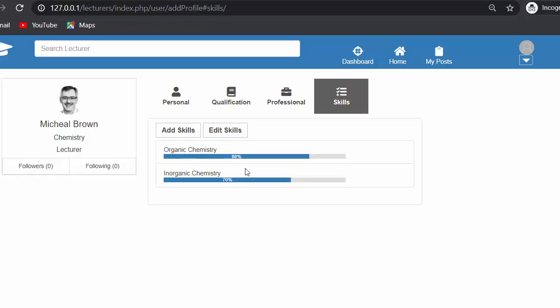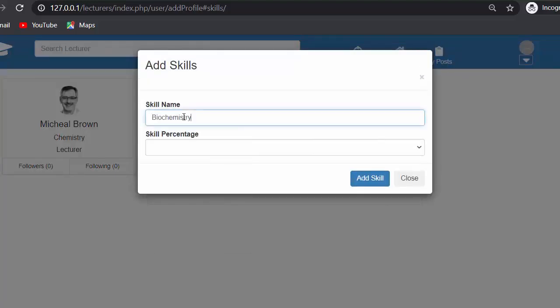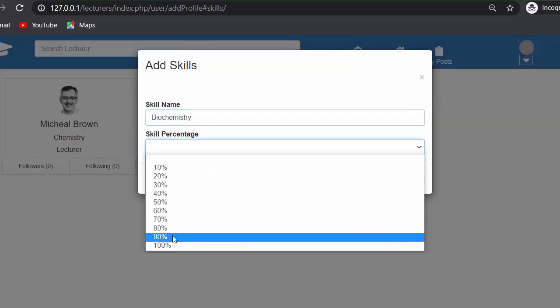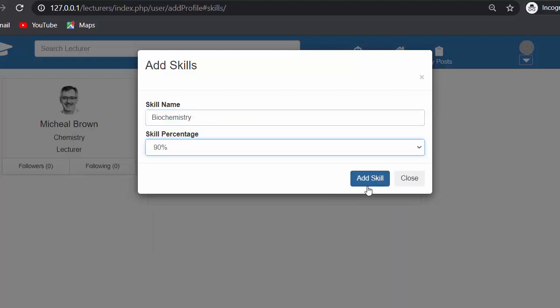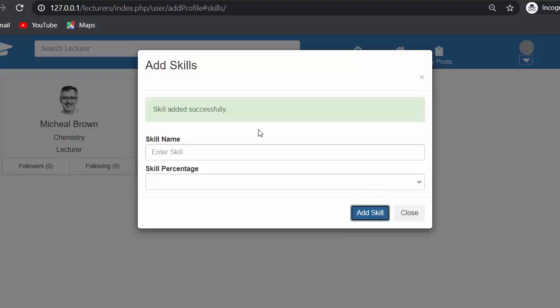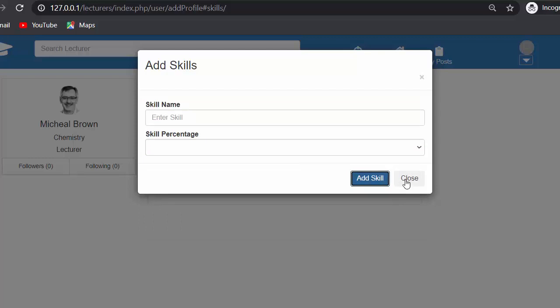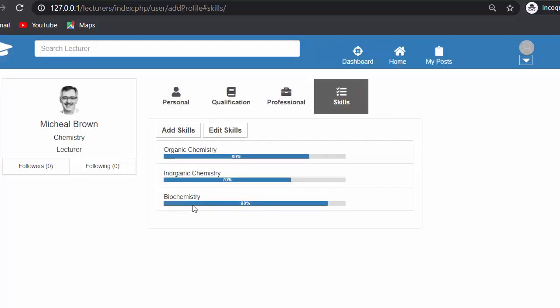The moment the user adds any skill, let me just add one more skill to this user. Here I have entered the skill name as biochemistry, and here I am setting a percentage as 90. When I click on add skill, you will see the message, and when I click on close, you will see another skill start displaying here in this section.